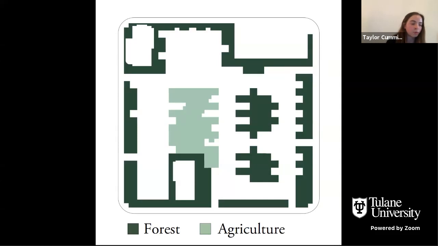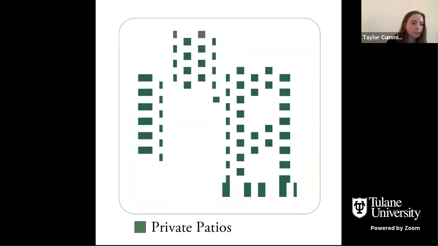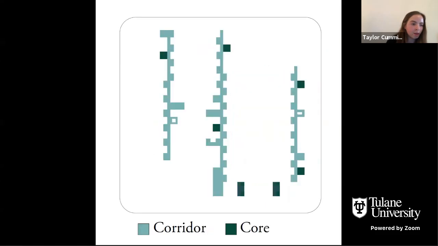So green space was a big focus in this design. You can see the center is where the agriculture is. That's where they grow the crops for the surrounding program, which I'll get into in a second. And surrounding that agricultural area is this forest, so it's less manicured, more trees and stuff like that. And then this is a diagram of the private patios that the residents have, and then the corridor and core.